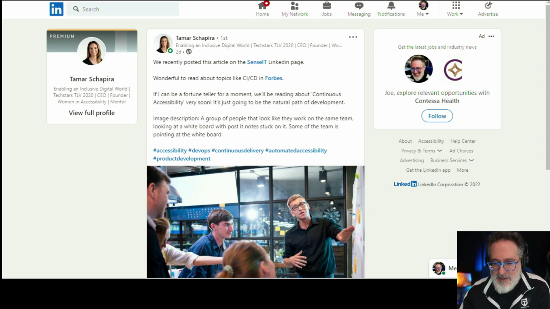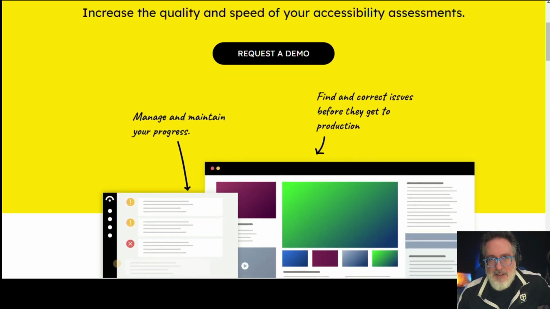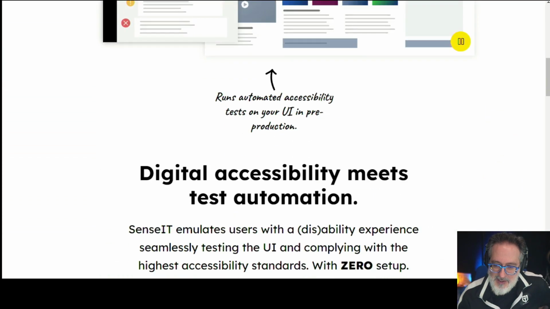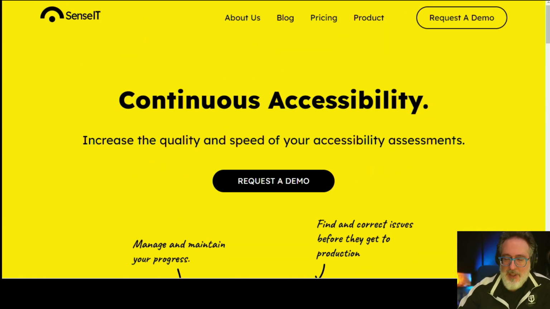If you don't know, Tamar runs something called Sense It, which is a company that actually helps you automate usability testing for digital accessibility. I learned about this a few months ago on an Applitools Future of Testing. So I was really interested to learn more about Sense It. And as I mentioned, it's a continuous accessibility. It helps you increase the quality and speed of your accessibility assessments that I know a lot of people are struggling with, helps reduce risk and liability, decrease time to market, and helps with continuous integration. This is one of the first tools I see in this space, and this is probably going to set the way for a bunch of other tools as well that can help you with accessibility testing. But I think this is really a giant leap for anyone that's doing accessibility testing.